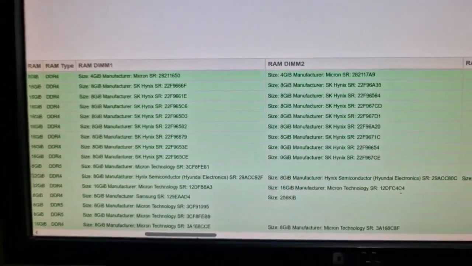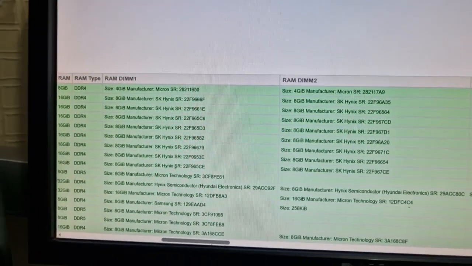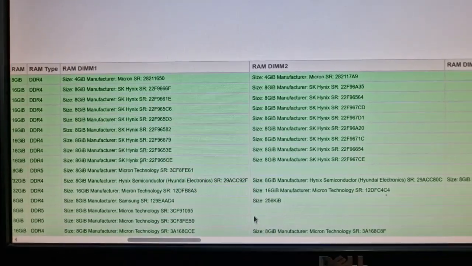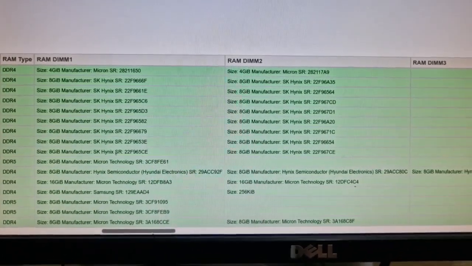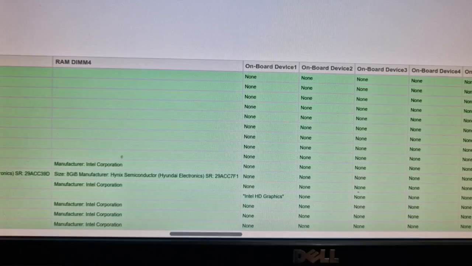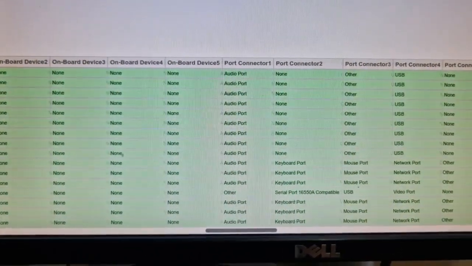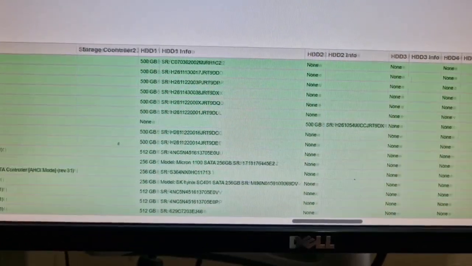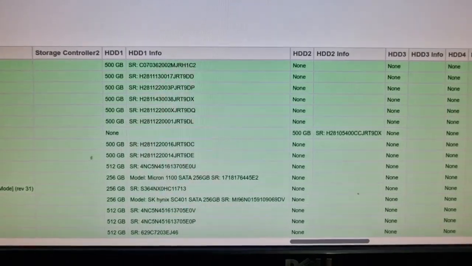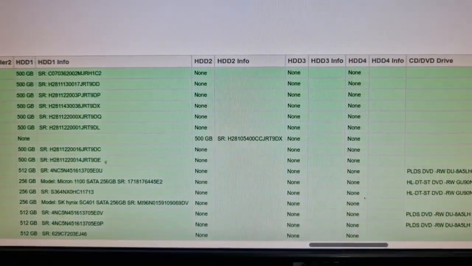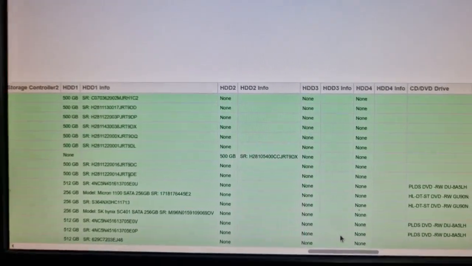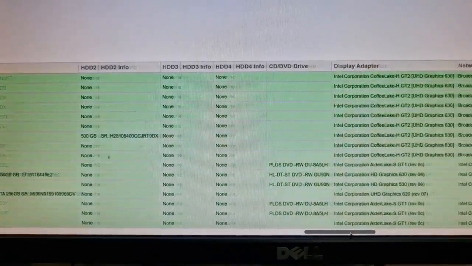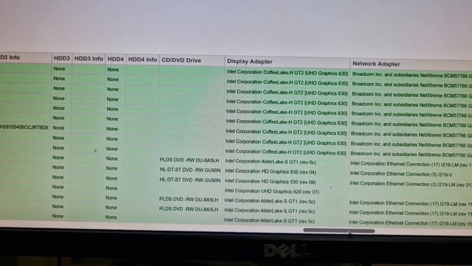If you have, let's say, 4 modules of RAM in one system, it will give you the serial number for each module and the manufacturer information for each RAM module. Going further on the right hand side, we have plenty more information, and you can see all the components on the motherboard are displayed here as well. Then we have the storage controller, then hard drive information, size of the hard drive, and the serial number of the hard drive. You can have up to 4 hard drives in one system, and this inventory system will detect them automatically.